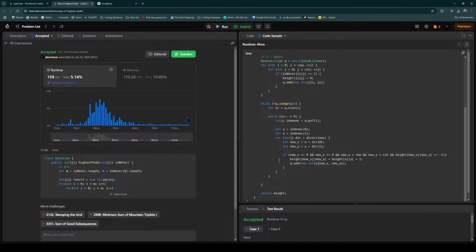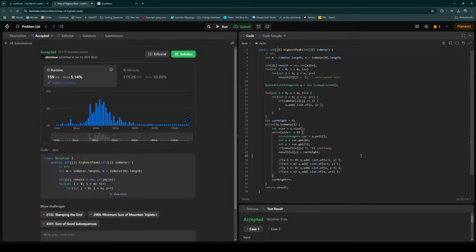And here he's using a direction vector to do the same thing. New x, x plus this. New y, if new x is this. Oh, okay. Yeah, makes sense. But still, I mean, yeah, it is accepted, so I'll take it.